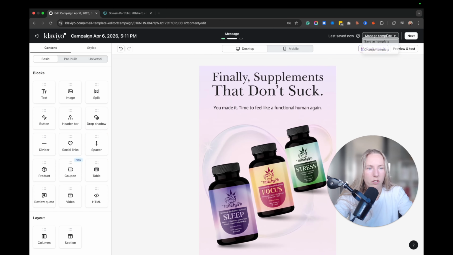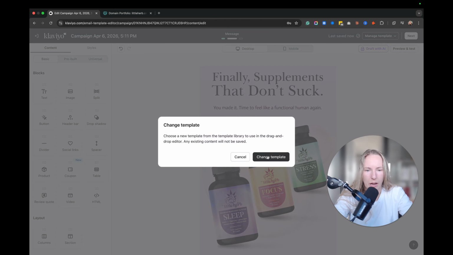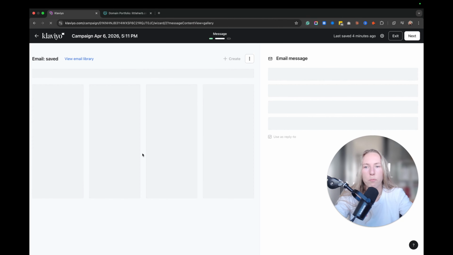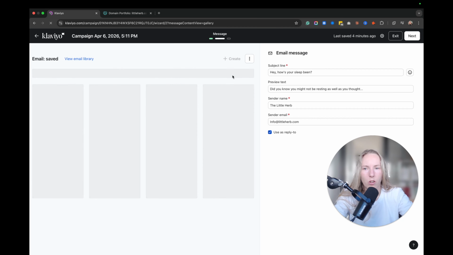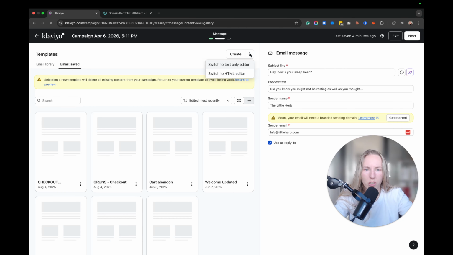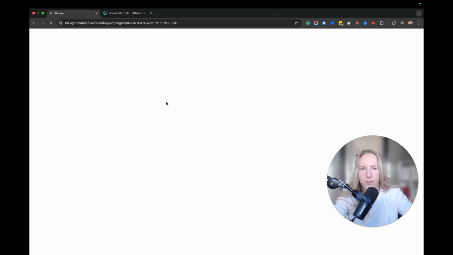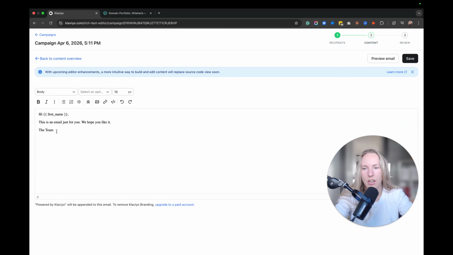But now let's say that we don't want this. We want to do a plain text email, then there is a different setup. I click on change template at the top right. Now it's going to go back to the screen that showed up when you first clicked on creating an email, and this time it's going to be a little bit different. You click on the same place, but instead of clicking directly on create, we click the 3 dots and switch to text only. It's going to start to populate, and then it's going to show up like this.